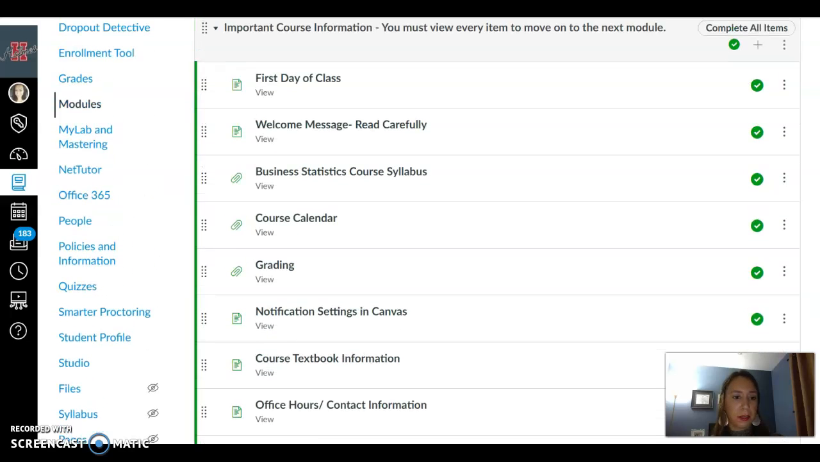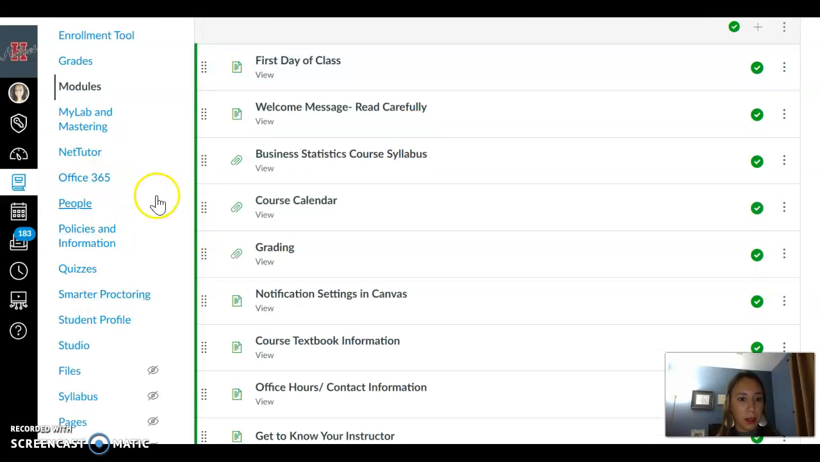And then, let's see, what else? Office 365 is available. So if you need to, we use Excel, so you will need to have access to Excel. Smarter Proctoring is where you will schedule your proctored exams, and be sure to go ahead and try to plan the day that you want to take your exams. Look at the calendar and go ahead and set that up.